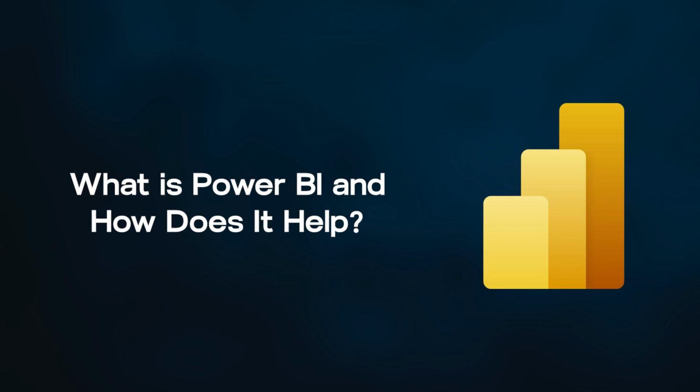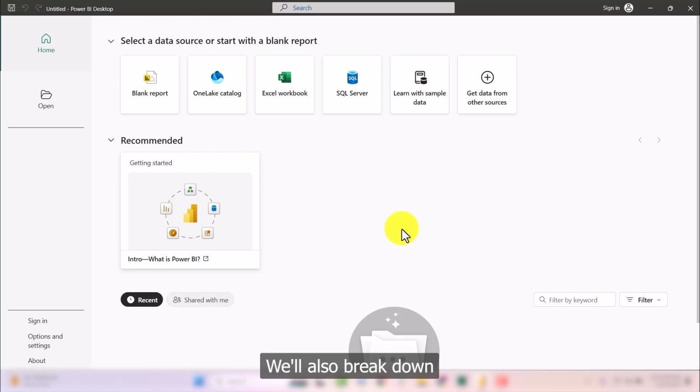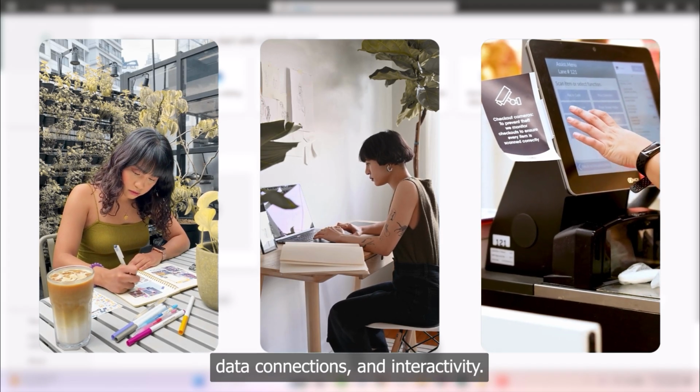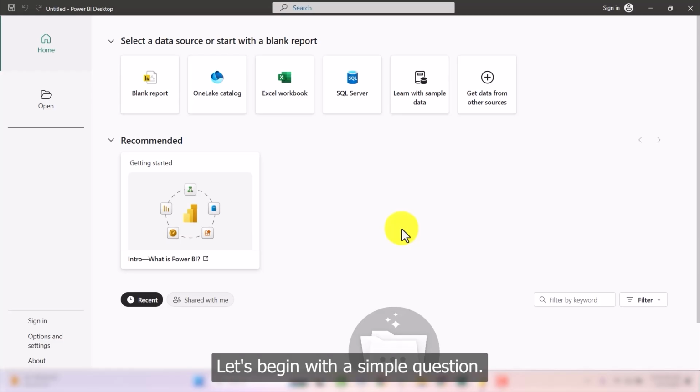What is Power BI and how does it help? We'll also break down the key features of Power BI, including its drag and drop visuals, data connections, and interactivity. Let's begin with a simple question.